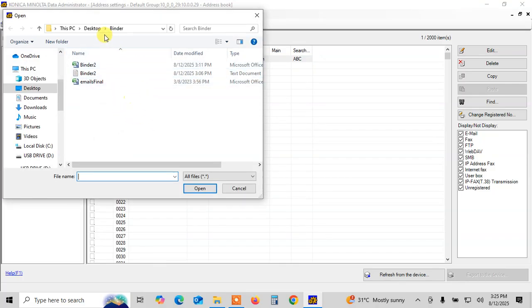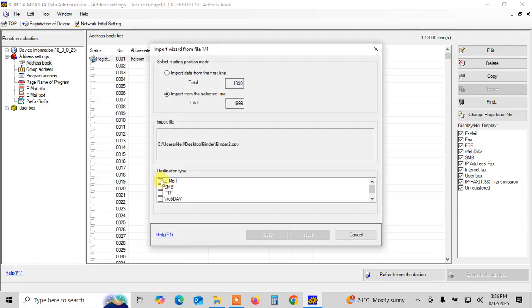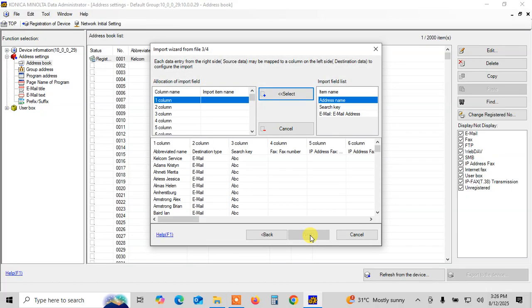So I've got a file on my desktop that somebody had sent me, and the final one was full of errors, so I fixed it, and I saved it as binder 2. So when I open that, I'm going to tell it that I'm only looking to import email, and it's comma separated, it's a CSV file.